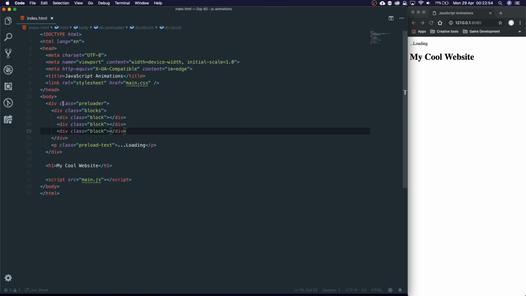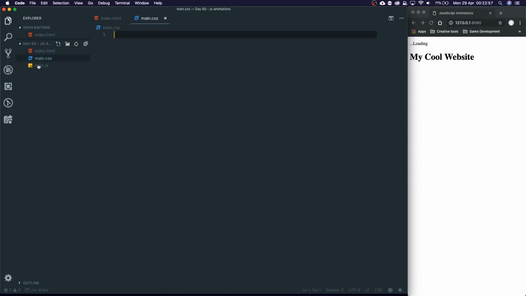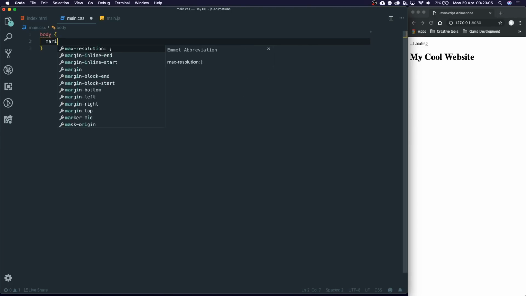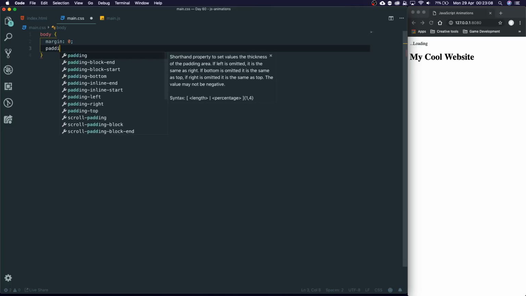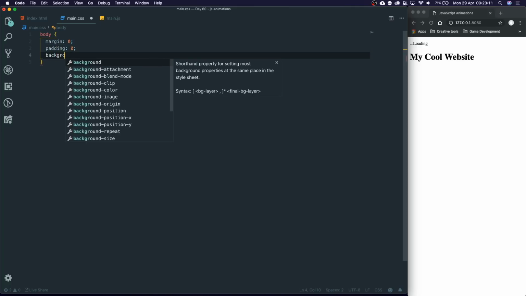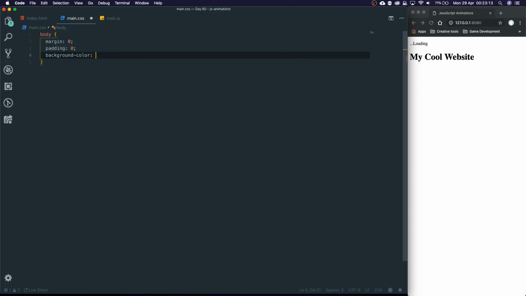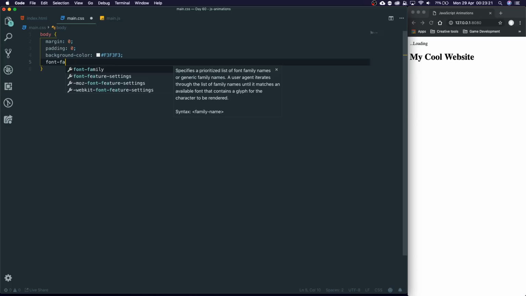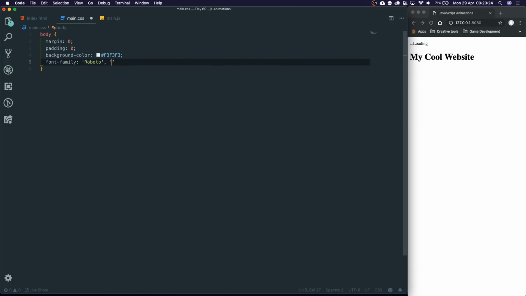So I closed my CSS, and let's open main again. There we go. So now in main.css, we want to start off with the body. We want to basically remove any margin or padding that gets defaulted by the browser. We also want a background color of F3, so it doesn't look so bright and hurt my eyes as much. And we're just going to have a font family of Roboto, Helvetica, and sans serif. Hit save, and there we go. Now it's looking a bit better.